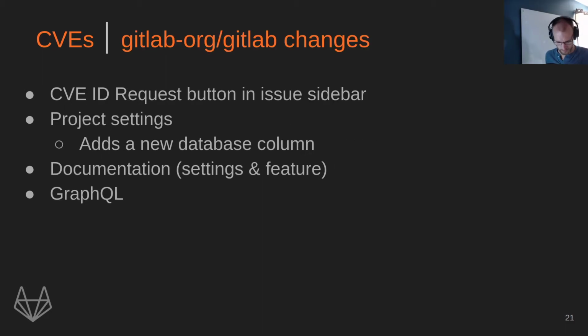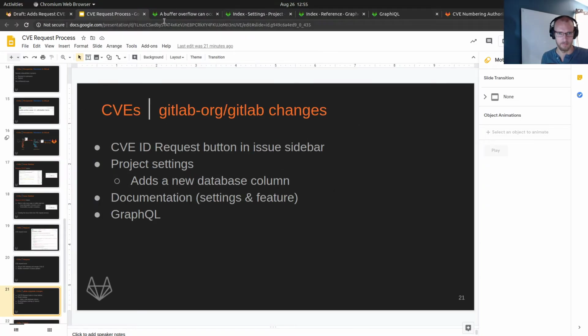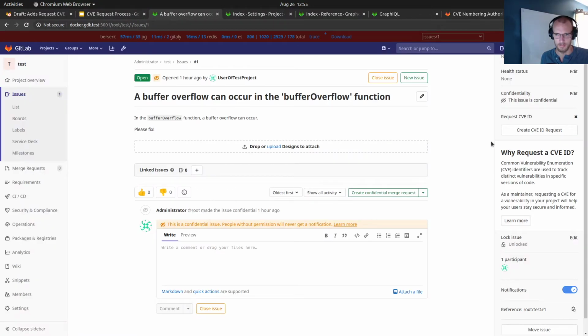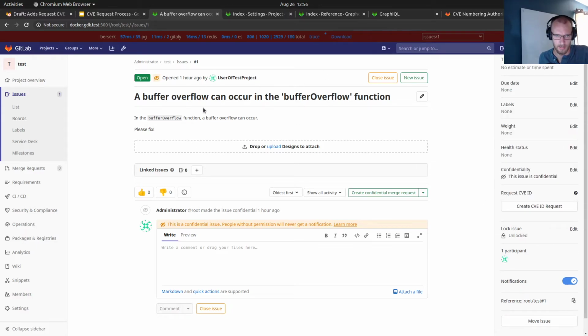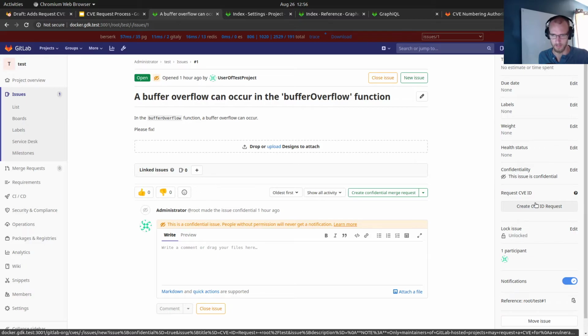All right, so before we talk specifically about those code changes, I did want to show this in action. So this is that sample issue from the slides, and I'm looking at this issue from the perspective of the maintainer. This is a public project hosted on, well, it's my local development instance, but gitlab.com. And it is a confidential issue, and I'm a maintainer. For all of those reasons, this button shows up in the sidebar.